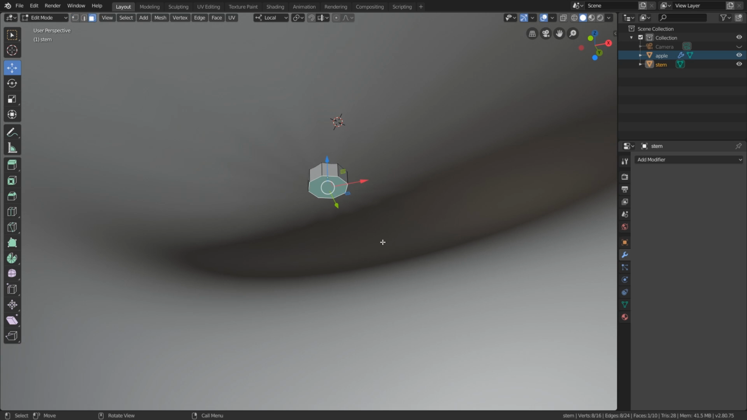This is inside of the apple, so we don't need this. So I can press X and then this delete menu appears. And in this case, I want to delete the face. So I click on that and then you can see this mesh is now open.